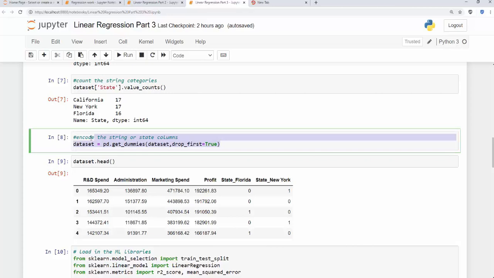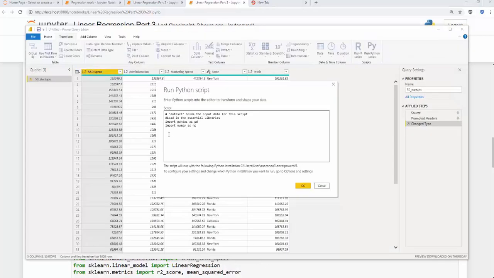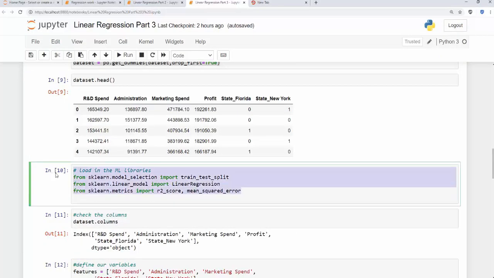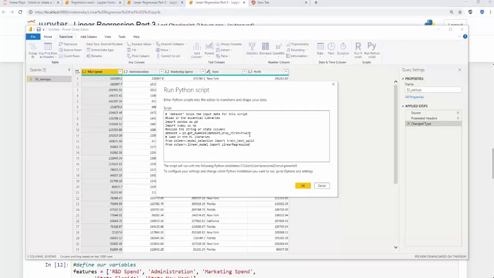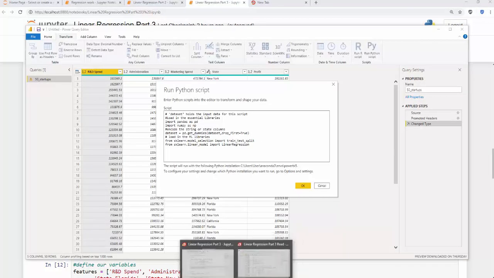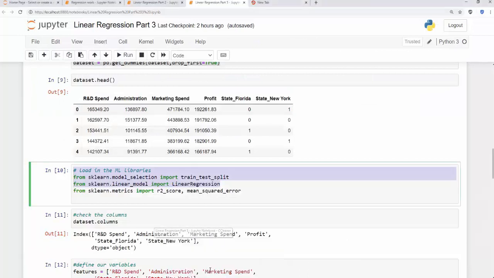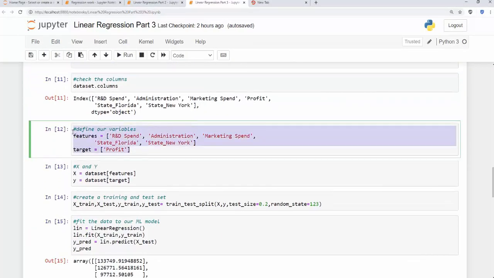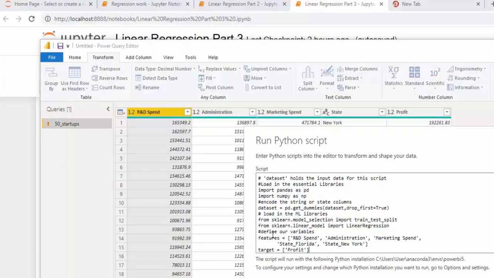The first thing we do need to do is encode our columns. So I'm going to go back over to Power BI and bring that in. Now we can bring in our machine learning libraries. We go back over to our regression. We get our features and the target. Each one of these hashtags is defining what our code is doing, so it's very readable for anyone.